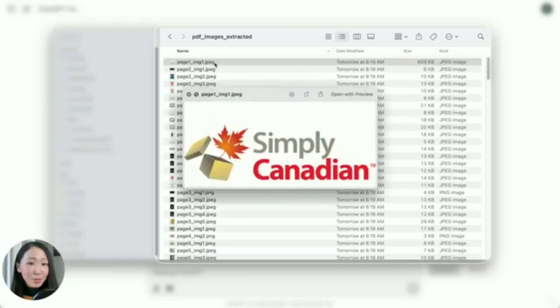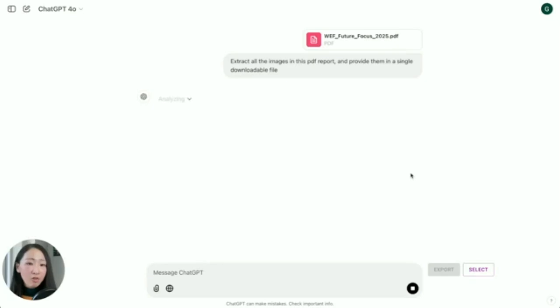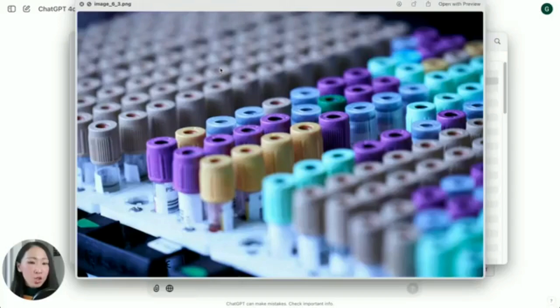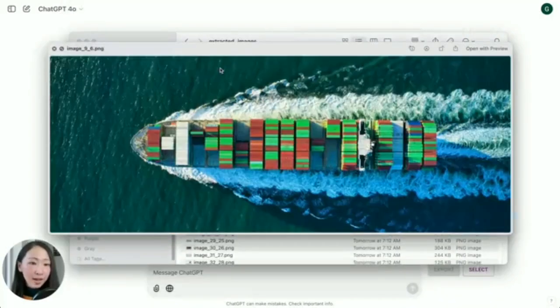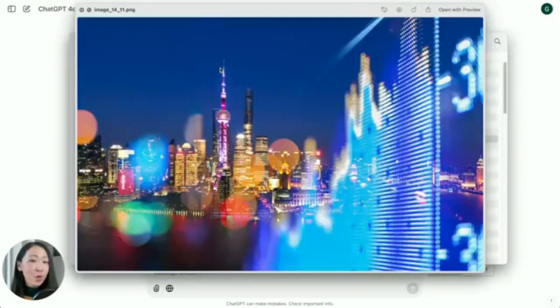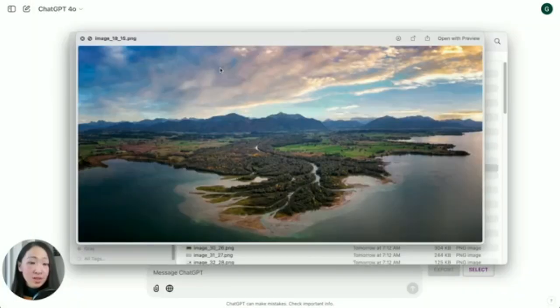So see, this prompt is useful to quickly extract the images. Or if you have a public report and you want to reference and extract the image or chart to build your own project deck, you can also use this prompt. But keep in mind not to use other brands' assets without permission, or to claim extracted images as your own.